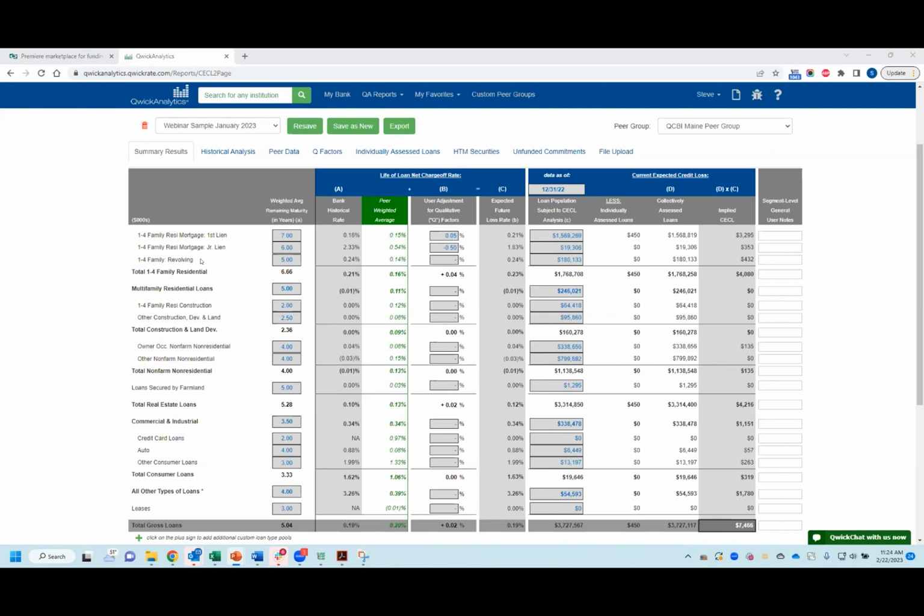That's not something that is publicly available, right? Nowhere on our call reports does it ask us to calculate weighted average remaining maturities and plug them in. So we don't have that as a resource. So that's the one area where we need your assistance in utilizing the tool, which is to do those WARM calculations.